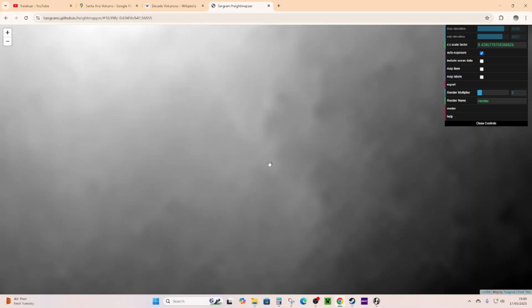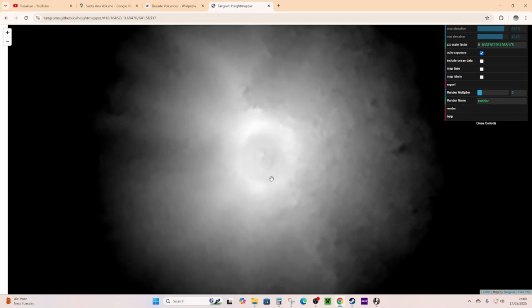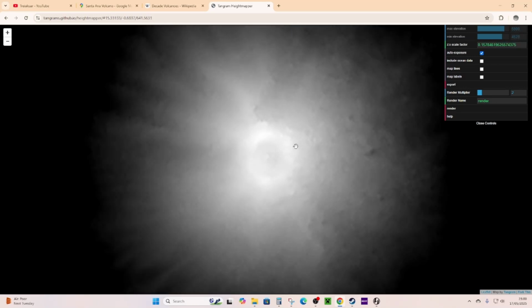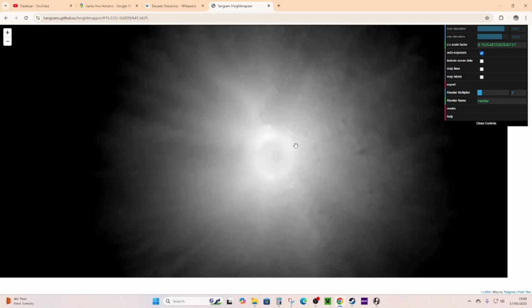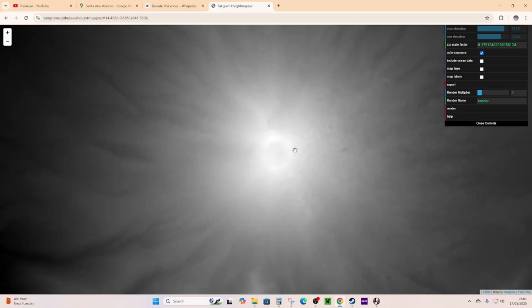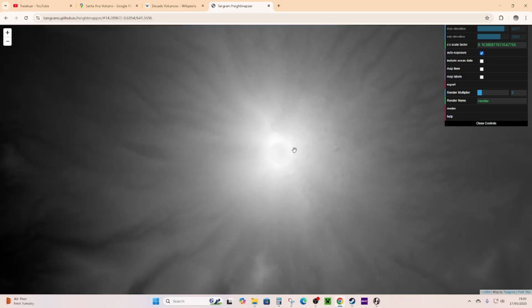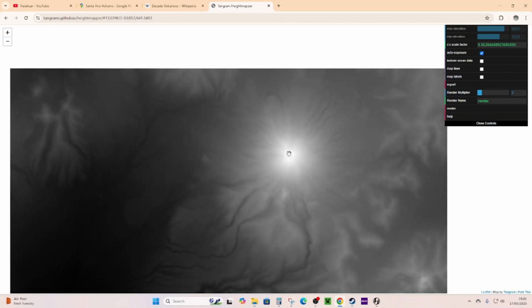And that's how I fix it if it goes white when I'm trying to zoom in on a volcano. It might not work for you though, because it seems very inconsistent.